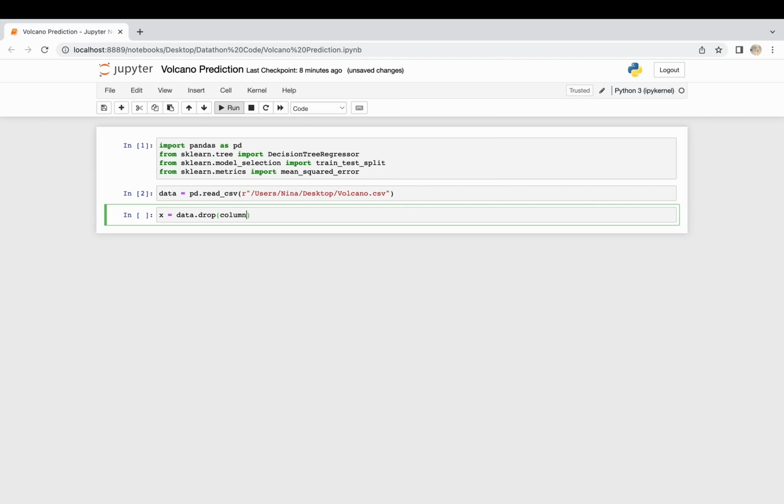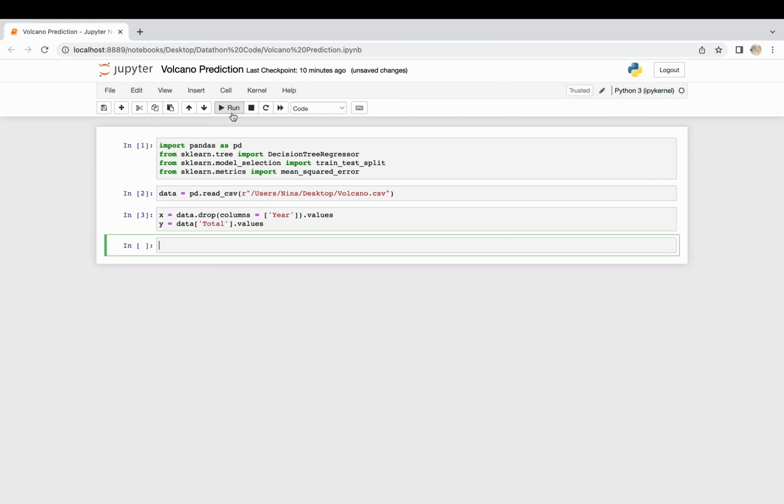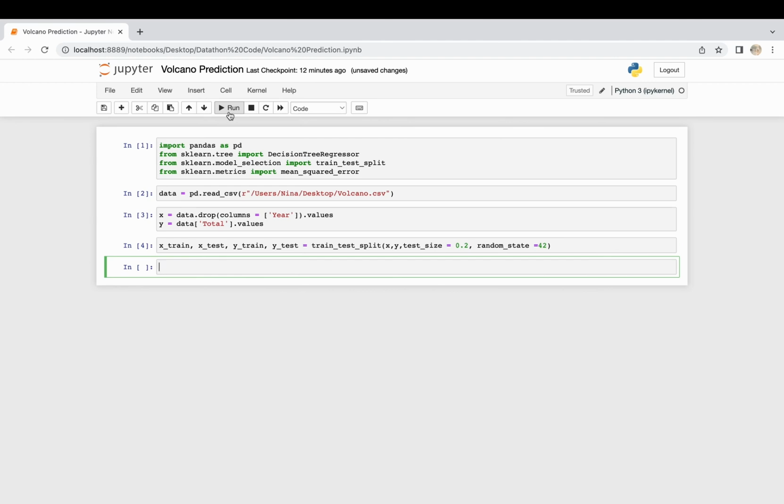Here, we separate the information into two parts. The variable x holds the features of the volcano, excluding the year column, and the variable y holds the total number of volcanoes. This line splits our data into two sets, a training set and a testing set. We use 80% of the data for training and 20% for testing. This line changes the shape of the features array so that it only has one column. This is required for the model we're going to use.